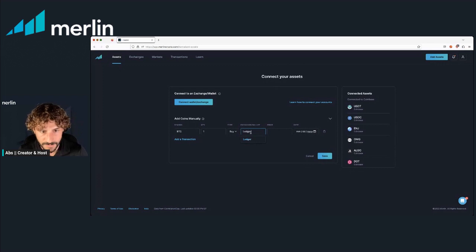So we're going to say that this Bitcoin is located on our ledger and the price that we purchased our Bitcoin at, an even $10,000. And let's say that that was back in September of 2020. We'll say it was on September 18th, 2020. With that being said, boom, you're going to click the save tab located in the bottom right.